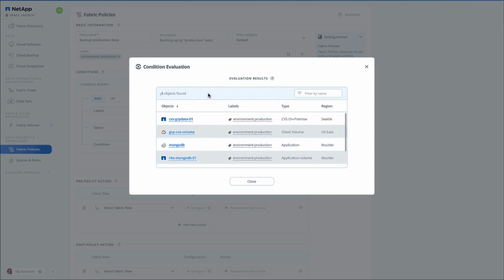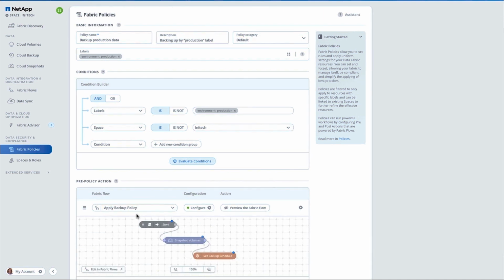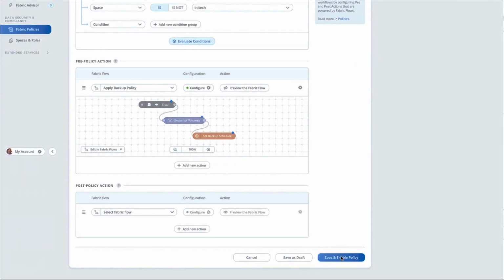But now that I've set these two conditions, I can actually evaluate them. By clicking evaluate, I see, okay, I've got 18 things that match. That sounds right. Now I can set the pre and post policy action on those. Setting an action basically just means picking a fabric flow. So here I'm going to pick a fabric flow. I can actually see how it looks, see what it does. It's going to snapshot the volumes, whether it's an application or just regular volumes, and it's going to set a backup schedule on those elements. Simple.